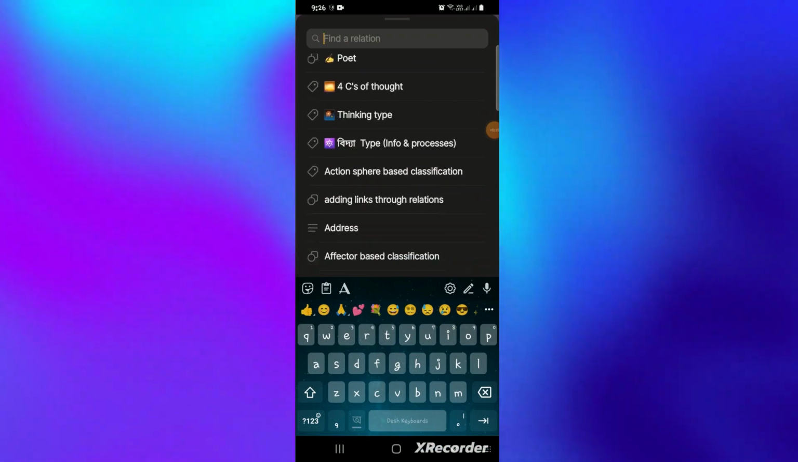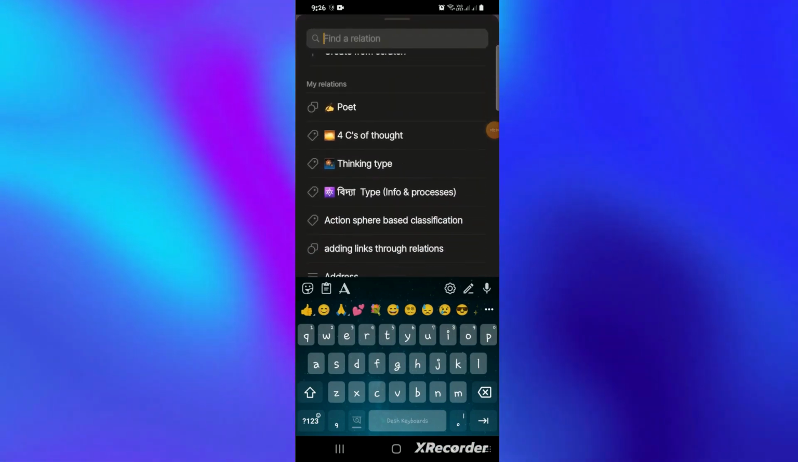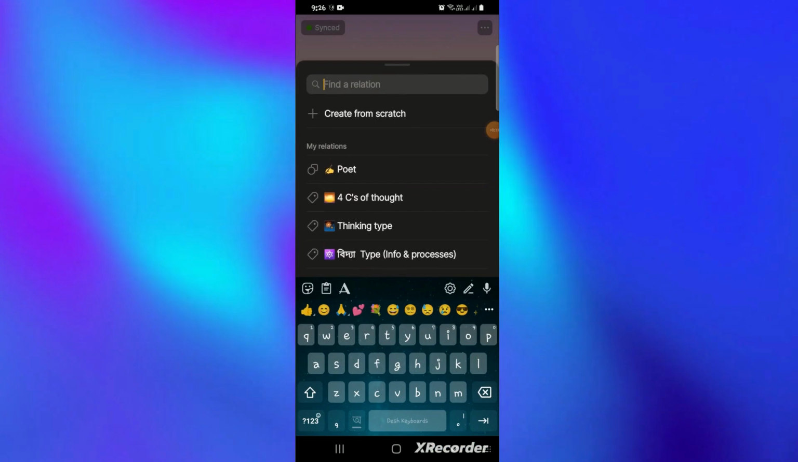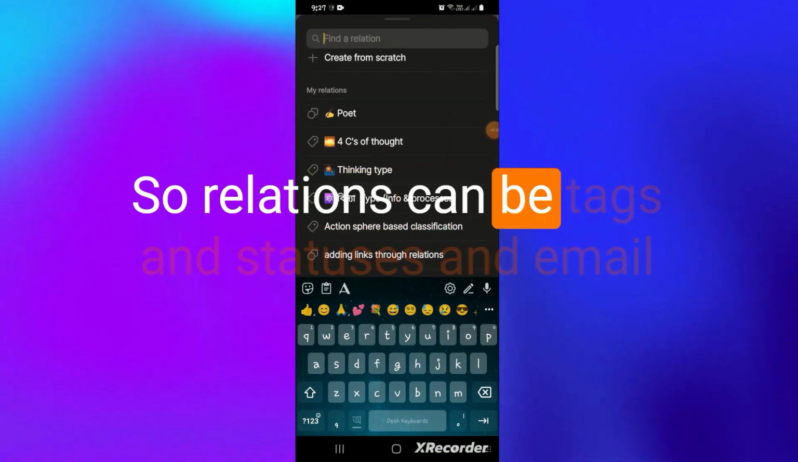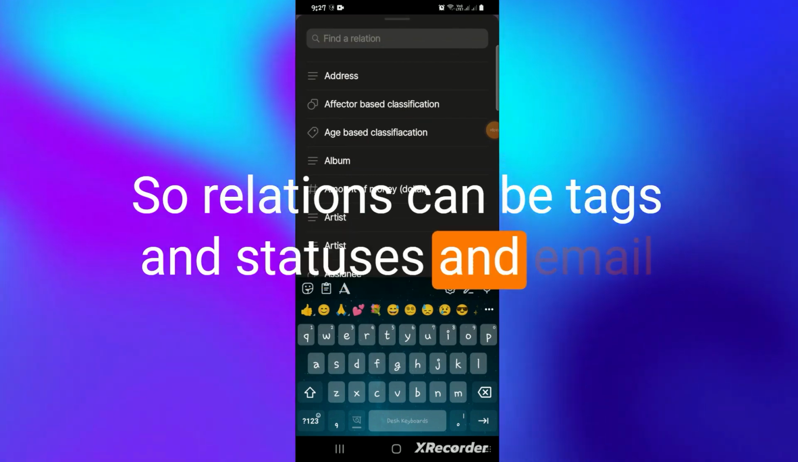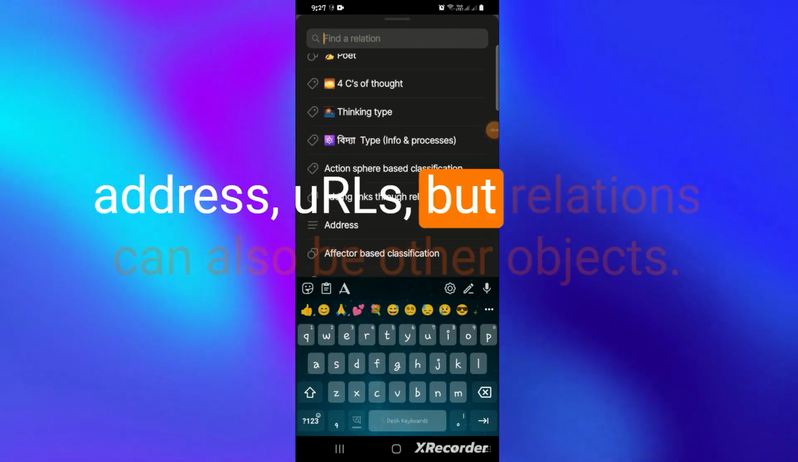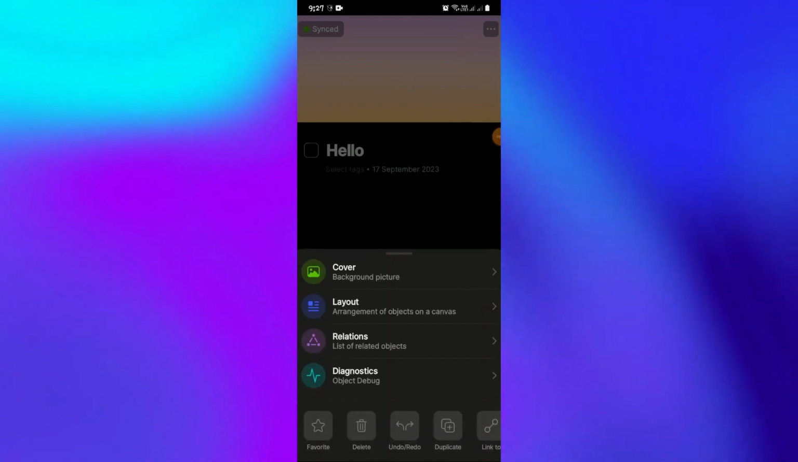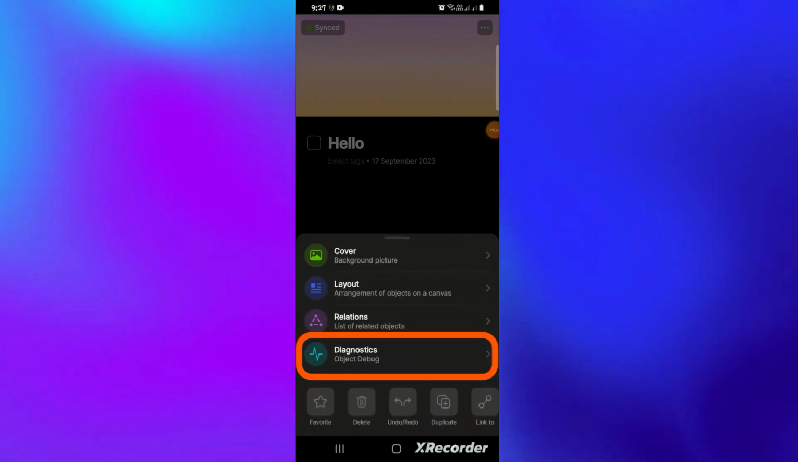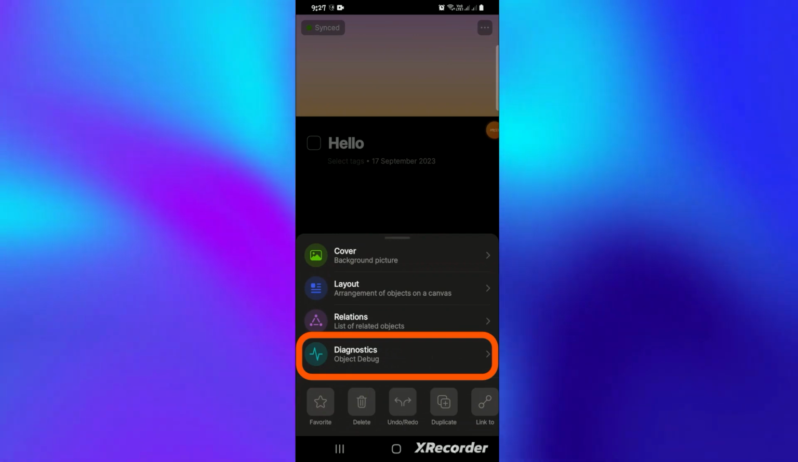This gives us a list of all the relations in our Anytype. We can choose one from here or just create a new one from scratch. So relations can be tags and statuses and email address URLs, but relations can also be other objects. Now the last option from the three dots menu in the upper right hand corner is the diagnostics.